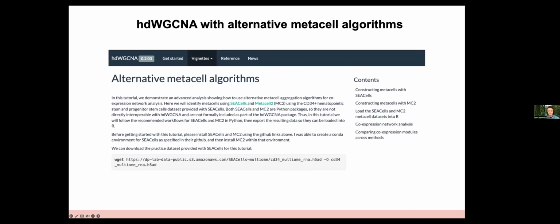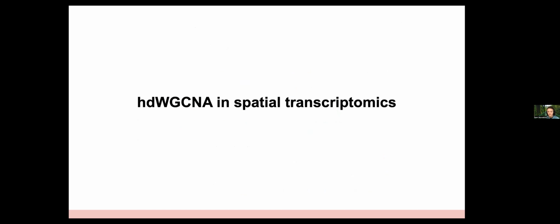And yeah, even doing this, I would say this is a very advanced or special use case of hdWGCNA. We do have a whole tutorial. If you really like C cells or MC2, you can totally use that in place of our metacell algorithm. So that kind of covers the very basics.